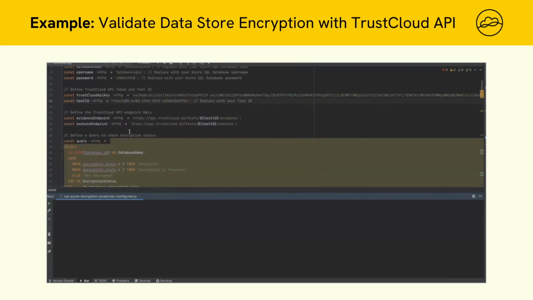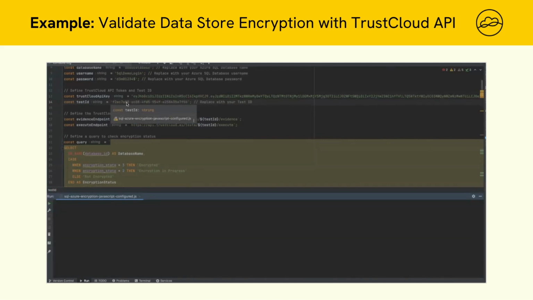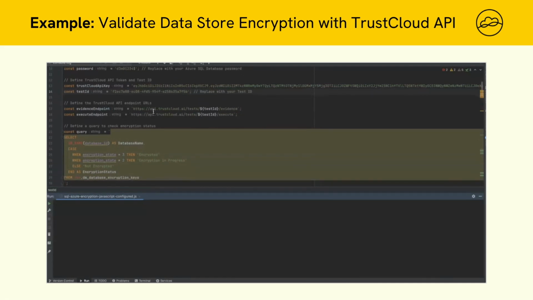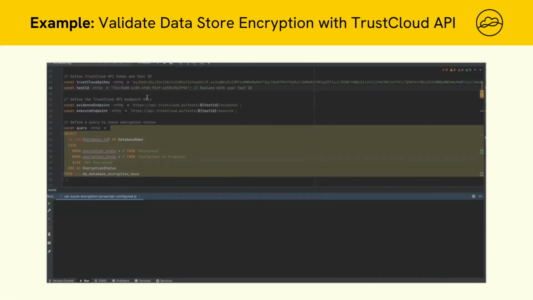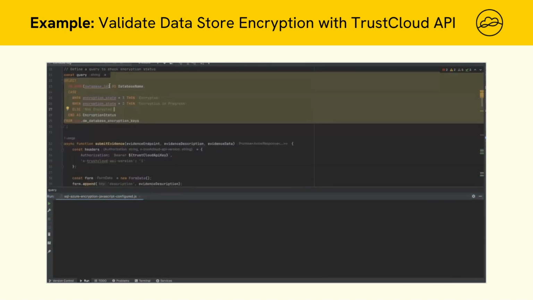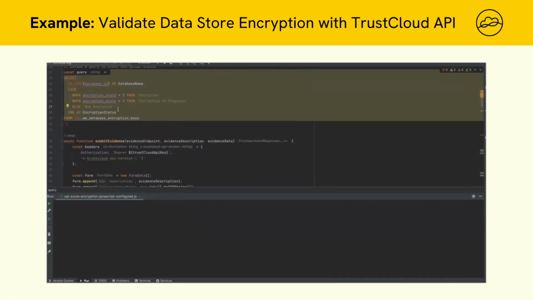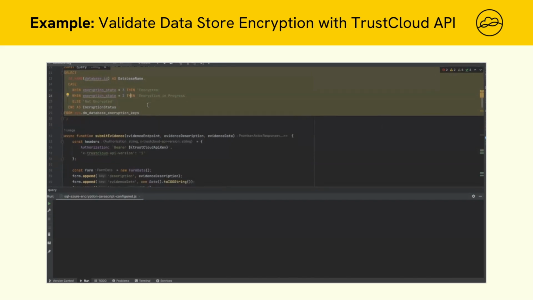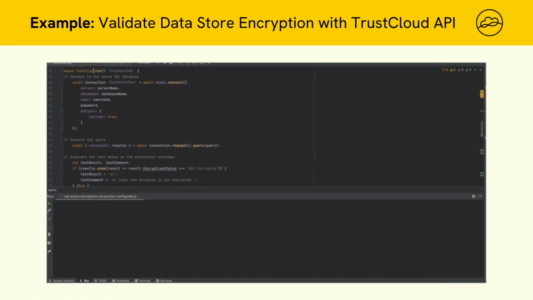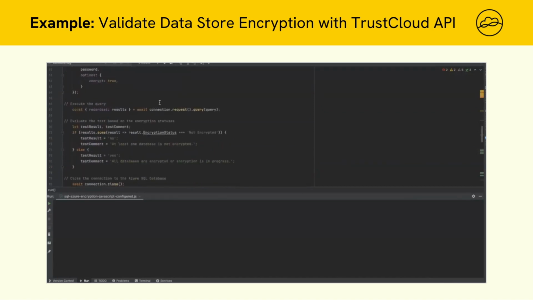So here we have a simple Node.js script that will first connect to a SQL Server instance and then evaluate the test. Here I pasted in the API key that I generated earlier, along with the test ID of the tests that I'm trying to provide evidence for. This is the query that I'm using to connect to SQL Server and retrieve the information about the database being encrypted.